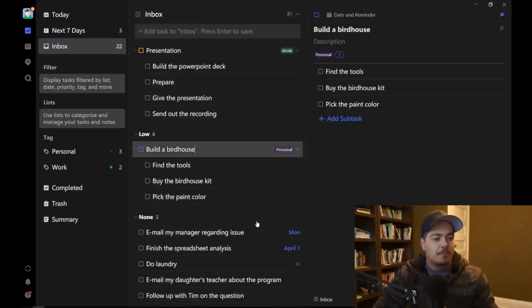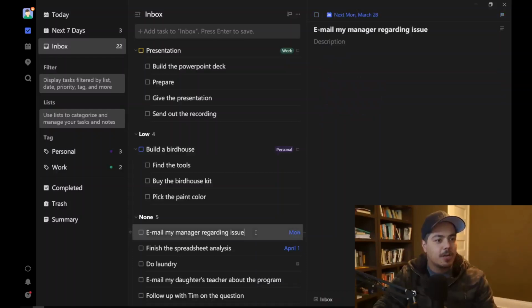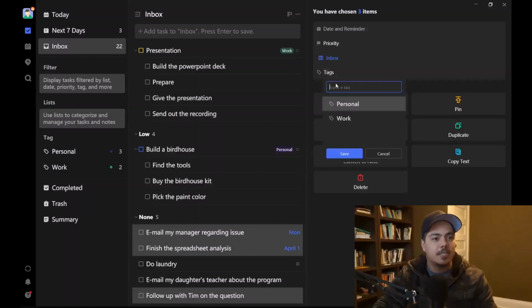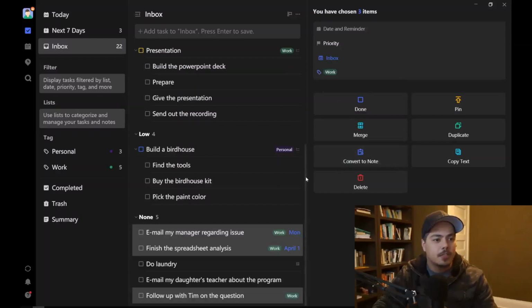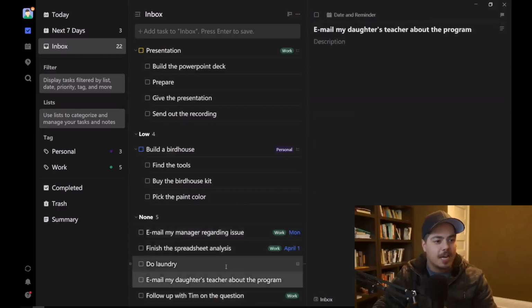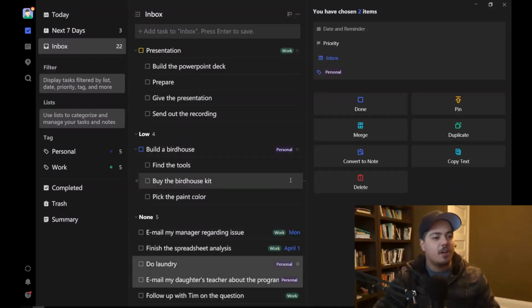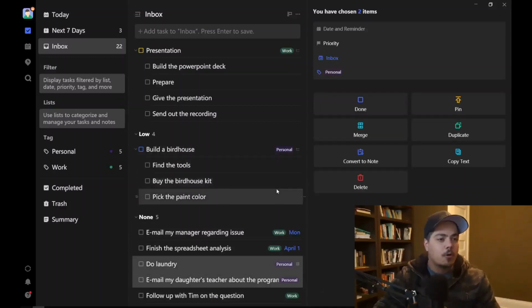One way to speed up the process is you can hold down the control key and select multiple tasks. So I'm going to select email my manager regarding the issue, and I'm going to hold down the control key and select finish my spreadsheet analysis and also follow up with Tim on the question. Then over on the right side, it says you have chosen 3 items, and I want all 3 of those items to have a new tag, and that's work. So now I've updated the tag on all 3 tasks at once with the work tag. And I'm going to do the same for these 2 tasks, and I'm going to tag those as personal. All right, so now I have all of my tasks tagged with either work or personal.